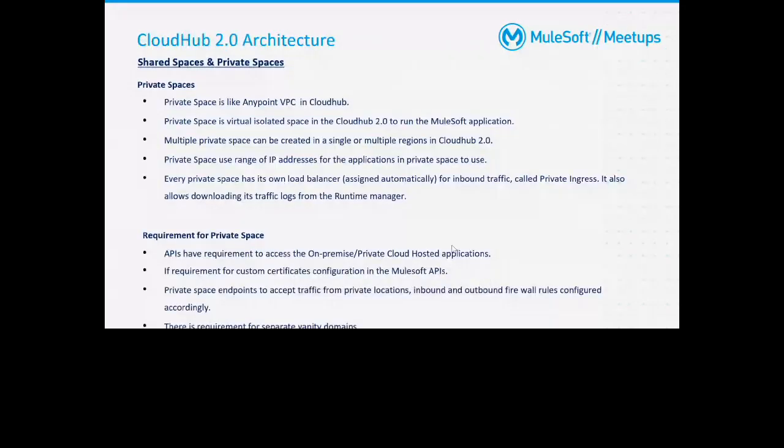So we are discussing the private spaces. Every private space, as I say, uses a range of IP addresses for the applications in the private space. Every private space has its own load balancer, which is automatically assigned for inbound traffic, called private ingress. It also allows downloading the traffic logs from the load balancer. Earlier in CloudHub 1, we didn't have that feature to download the load balancer logs. So this is something which is added in 2.0.